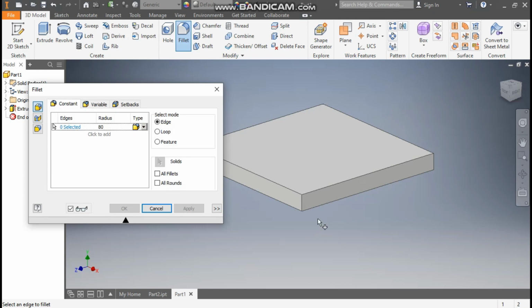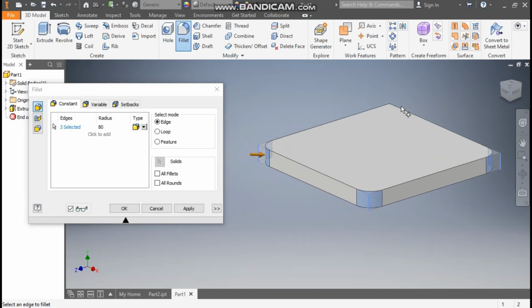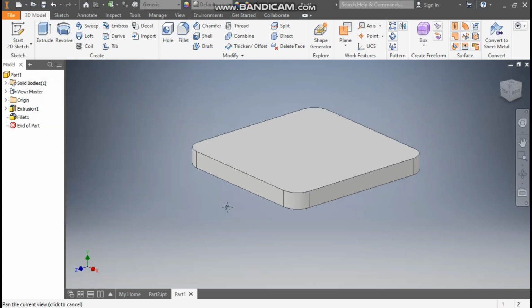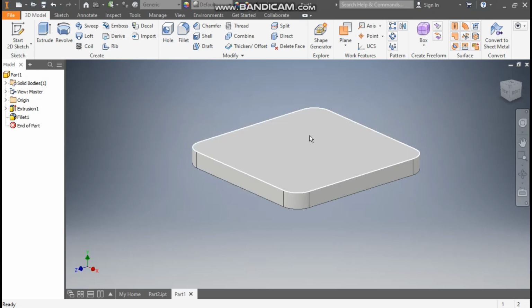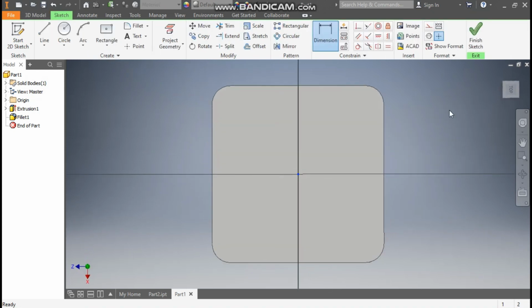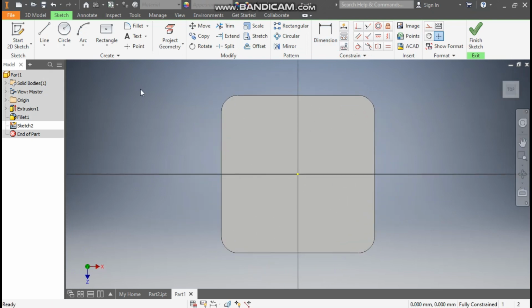Go to edge selection. Select this edge. Select this edge. Here select this edge and select this edge. Now press OK. So these are all round corners. Now here select this face. Go to create sketch. Rotate the view. Take the circle command. And at the center point of this fillet we are going to construct a 75 dia circle.